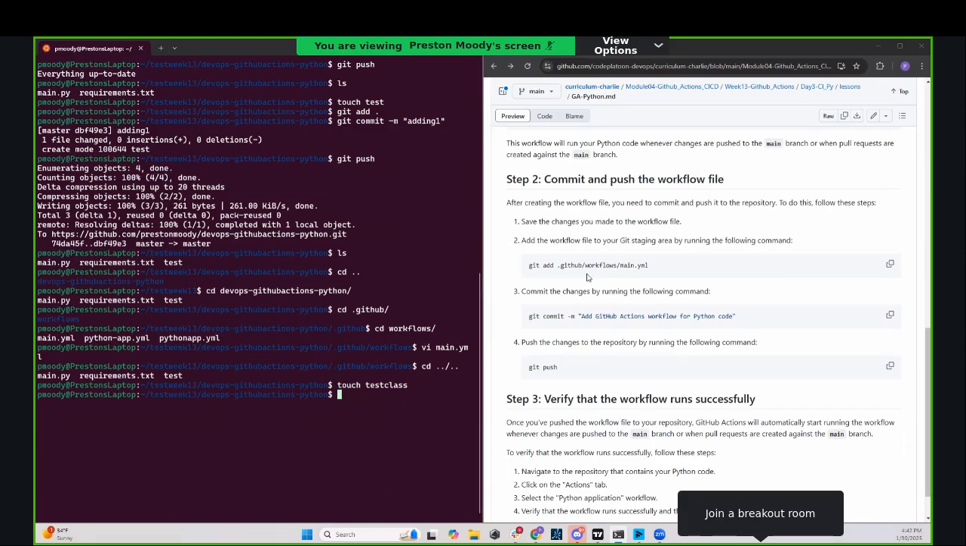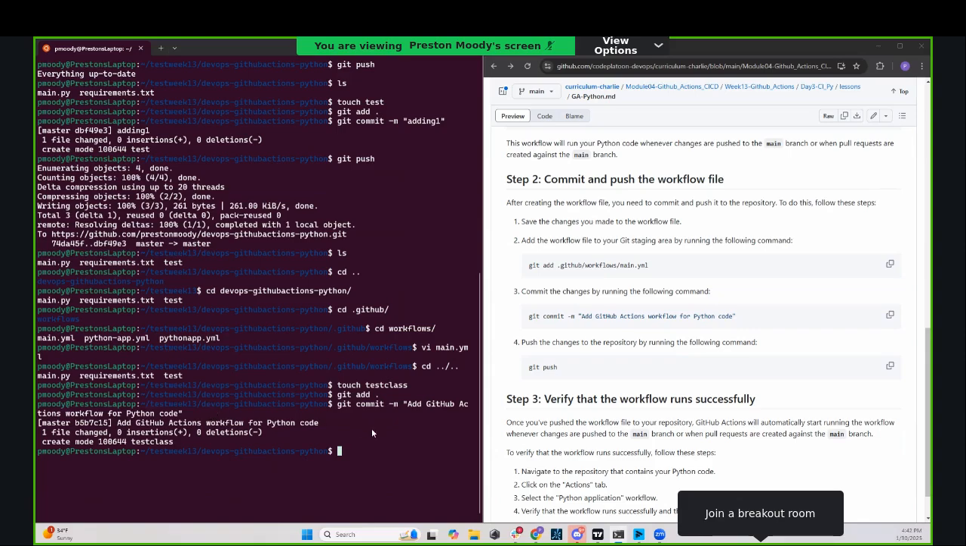But what you guys will do is git add dot. We're saying we're gonna add to the git branch that I'm on, and it's adding what? This current directory. That's what the dot is. Okay, and then we can run git commit -m, which stands for message, and then open quotes, add GitHub Actions workflow for Python code. Okay, and then we're gonna push it.